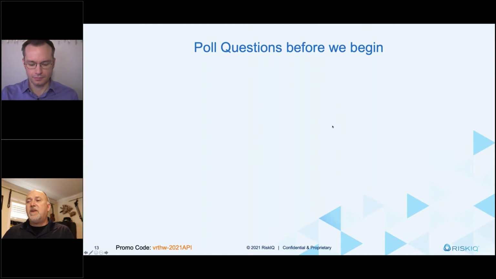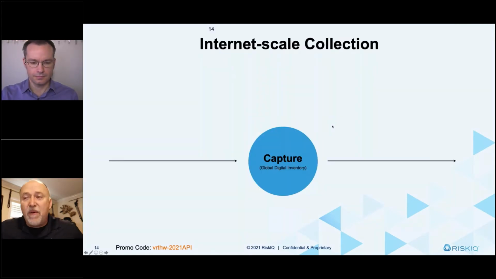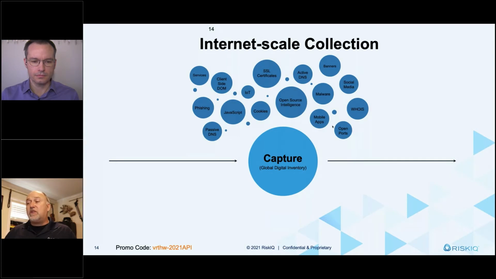Okay, very cool. Awesome. So quickly just explain how we get our data, and then we're going to jump into investigations, and I'm going to go through this rather quickly so we can spend all the time with the API piece, okay? So when you think about RiskIQ, we're going out there and we're crawling the entire IPv4 space. And we act like a real user gathering this data.